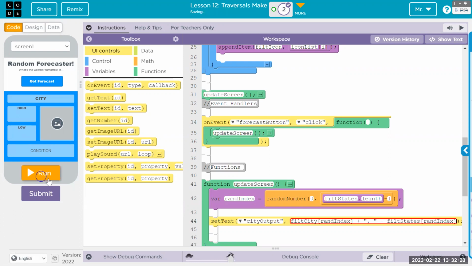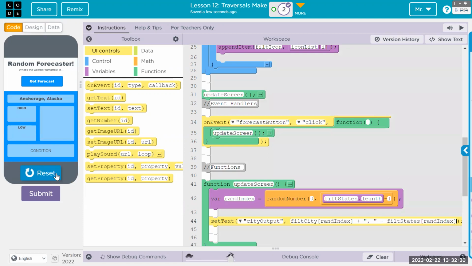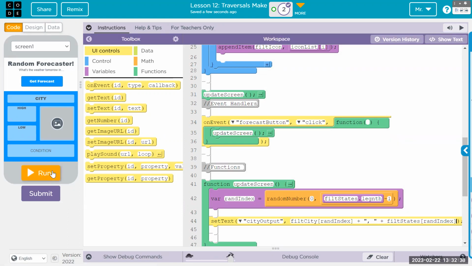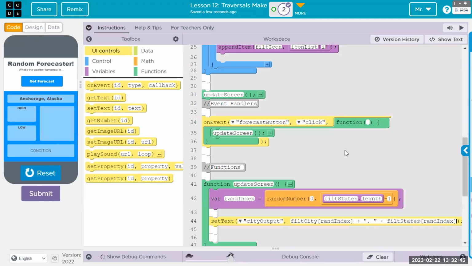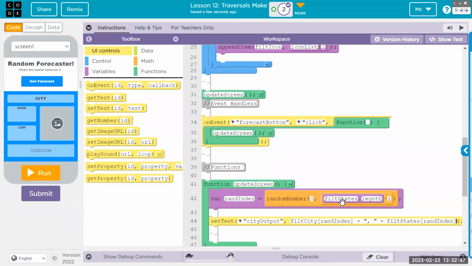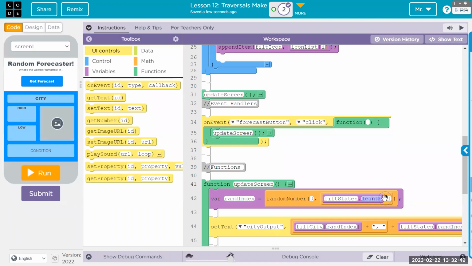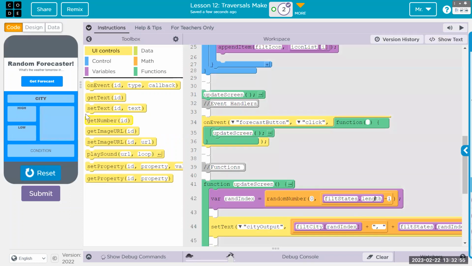Okay, and this actually should work. What's happening? Is it just going slow? No, I did something wrong. Rand index. We're getting a city, but we're always getting Anchorage, Alaska. Filtered states, alien. Oh, it helps to spell things right. Alien GTH. And there we go. Random city, random state.